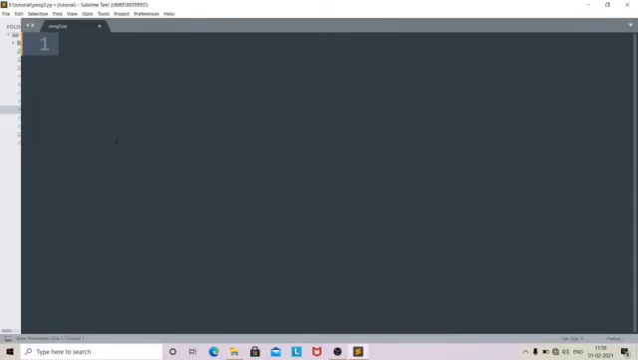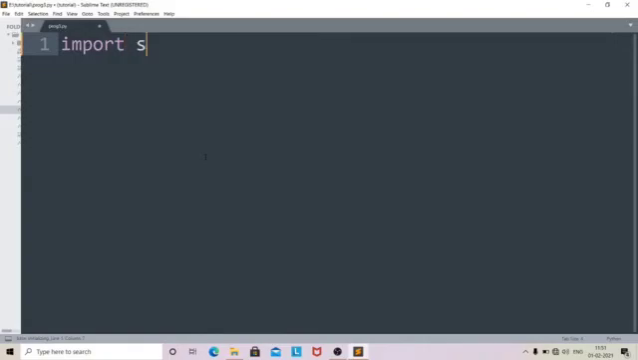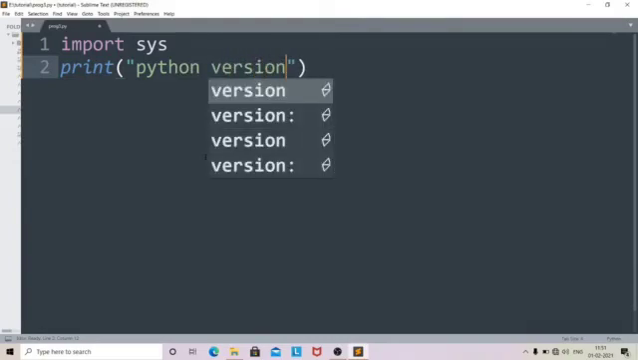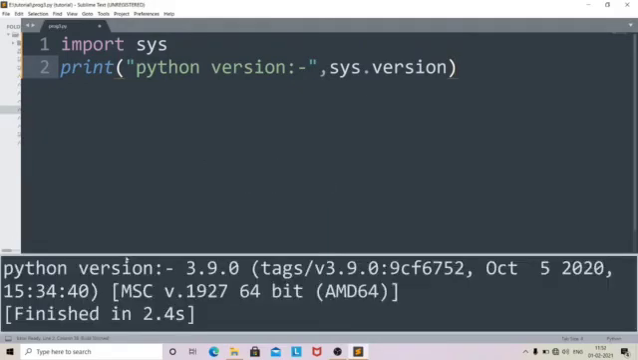First, we have to import a module, that is the sys module, that is the system module, sys. So I'll import that: import sys, and I'll give a simple text, "Python version is", and here you give sys.version. That's it, a simple two-line code. I'll run this code. See here, the Python version is 3.9.0.